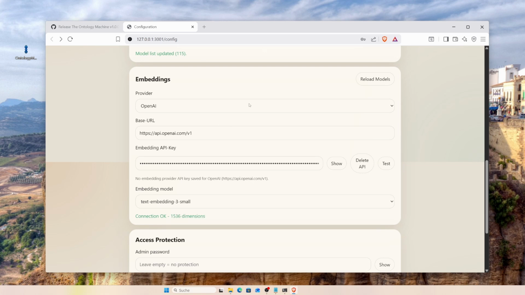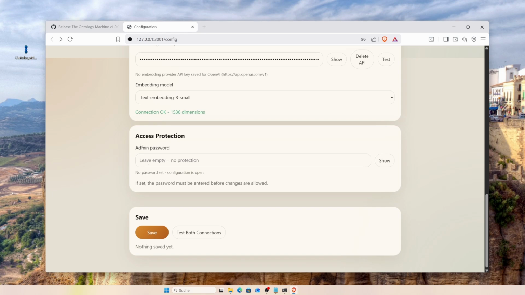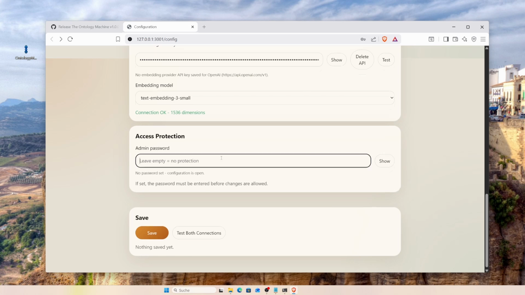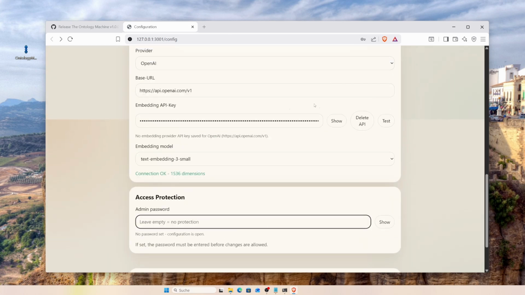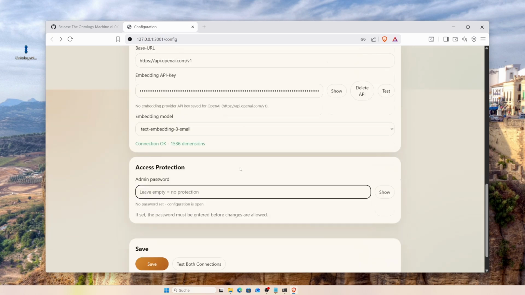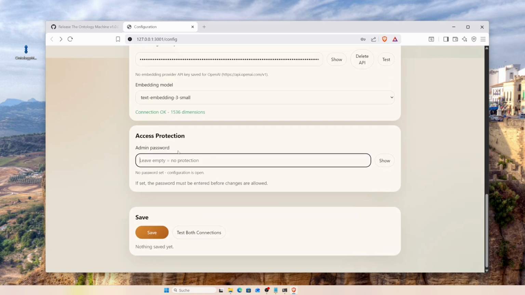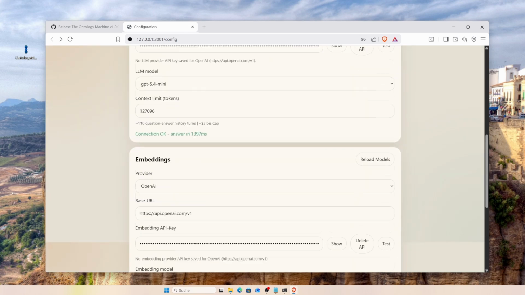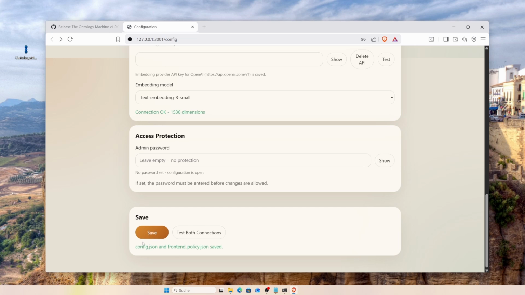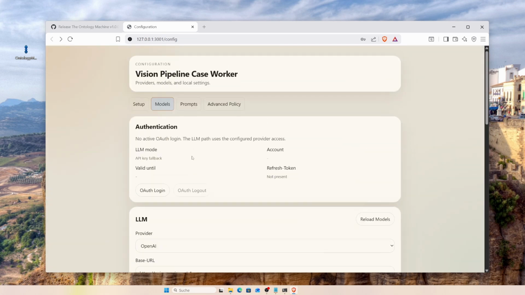So this works too. And for the last part, you can put a password in here to lock the config page if you do not want someone to play around with your settings or get your API key. Then you just type in a password, and that thing is protected, and you must unlock it if you want to change something in there. Then just to make sure, you can test both connections again, okay, and then just save it. And all the settings are saved.